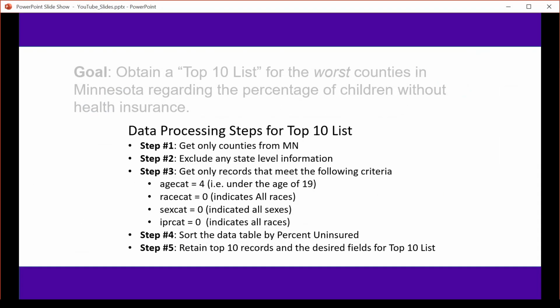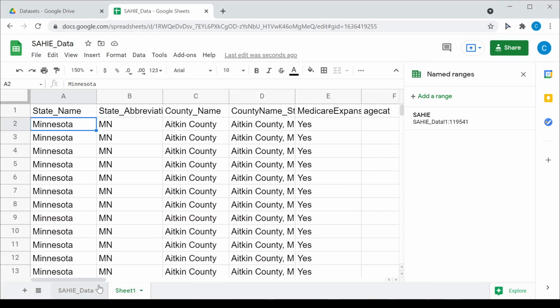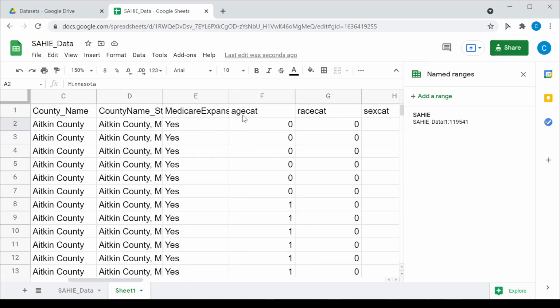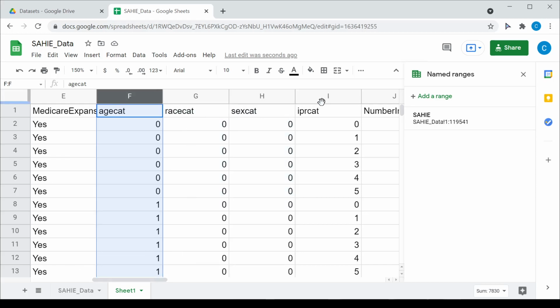The next step then is to get the records that meet the criteria where age category is 4 and all other categories are at 0. And that's just going to be another continuation or additional AND statements. The age category starts in F, so we're going to want to set that to 4. And then G, H, and I are going to be set to 0 because that indicates just the all races, all sexes, all income categories.